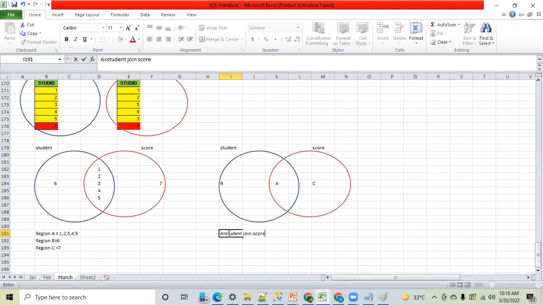Score, right? This is what you will use, correct? I want region B. Which join do I have to use? Student left join score. Okay, now one more thing I want to tell you guys.